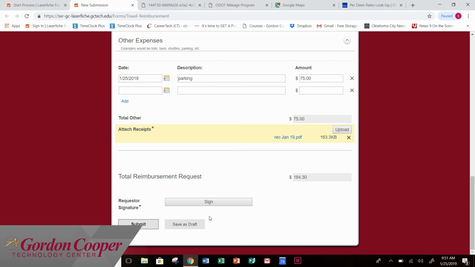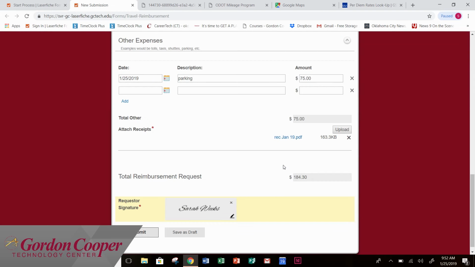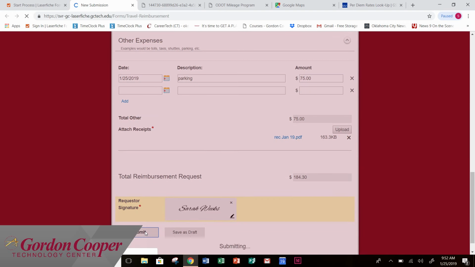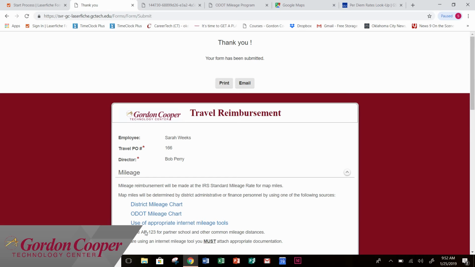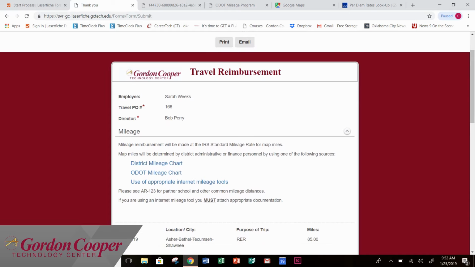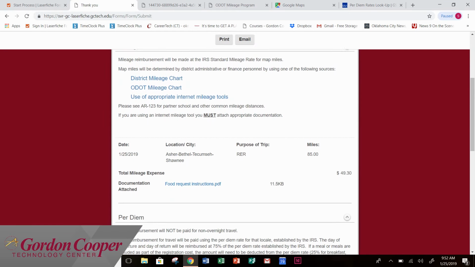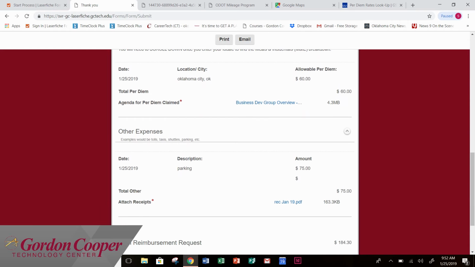Then you are able to sign it just like you would a purchase requisition. Once you sign, you'll be able to submit your travel reimbursement request. We changed the process a little bit from how we do the paper now. As soon as you submit that request, it's going to go to Becky, and Miss Becky is going to check it for your mileage and your receipts and your agenda and all those things. Then it will continue through the normal process.